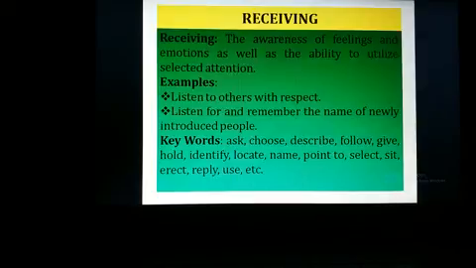Receiving, कुछ ग्रहण करना, particularly psychological receiving or perceptual receiving. Receiving anything, it is a matter of feeling, it is a matter of emotion.